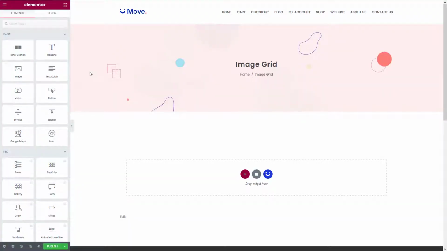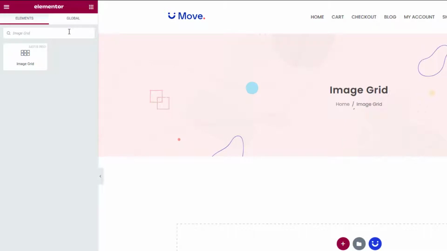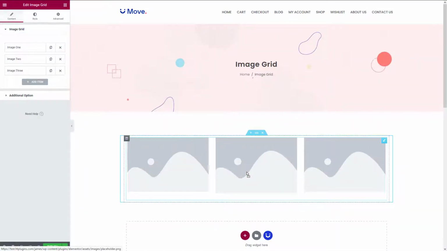Let's start by searching the widget from the search box. Hold the image grid widget, which has a MoveAddons badge, and then drag it to this section. Okay, now you can see 3 columns are already given by default.